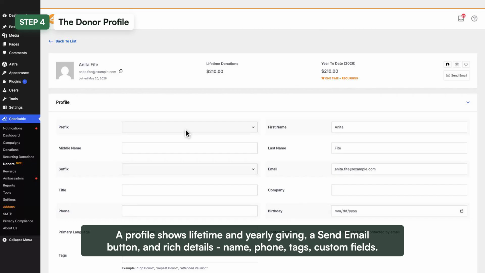Click any donor to open their full profile. At the top, you'll see their lifetime total, their giving this year, whether they're one-time or recurring, and a send email button. Scroll down and you can keep rich details on each person: their name, title, phone, tags, even custom fields. We'll dig into editing all of that in another video.